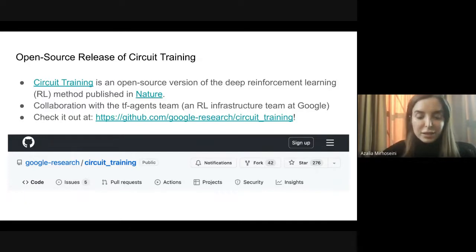We got a lot of positive feedback from the academic and industry community, and we really hope that this framework would help advance the state of the physical design optimization and other problems in decision making and combinatorial optimization that appear within the chip design stack.